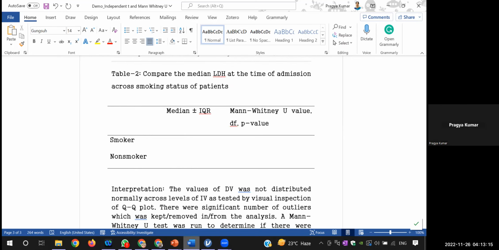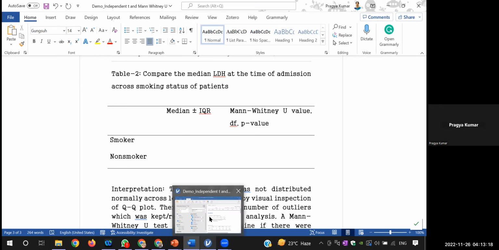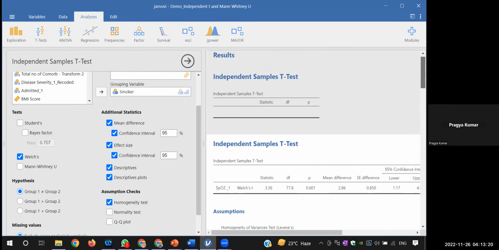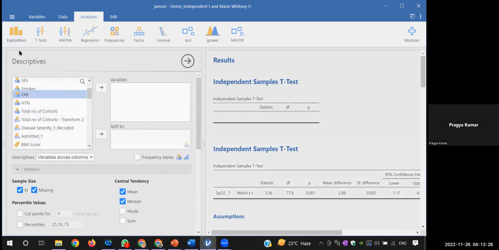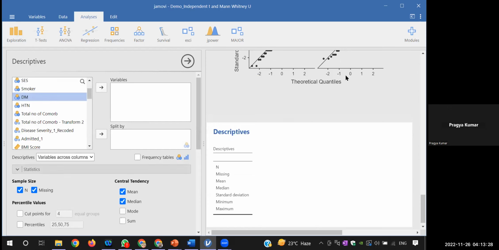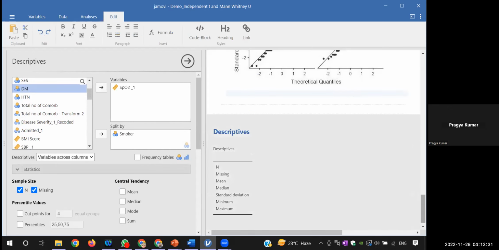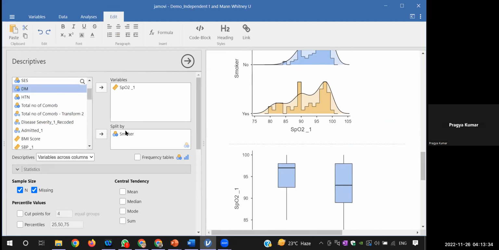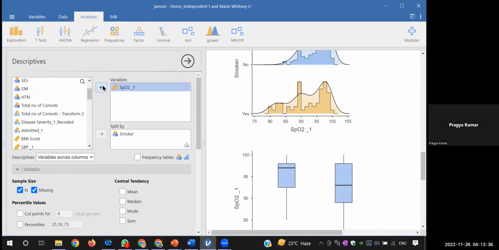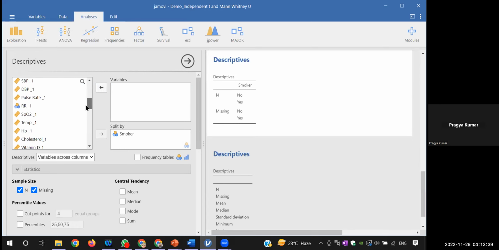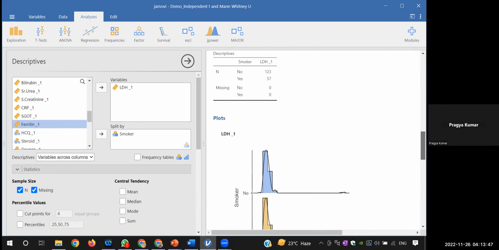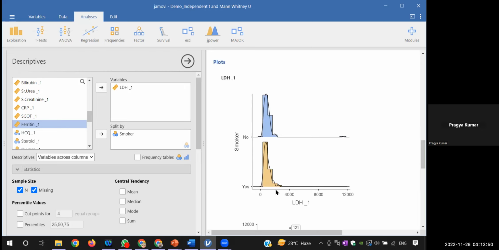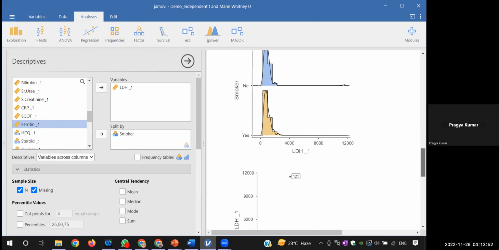So I have to see the median LDH. So in Jamovi, I'll again go to this exploration, because I have to check. This exploration was already open. So in this smoker, instead of that, I will transfer the LDH. So this is the LDH, and I need the box plot. So this is the LDH, the graph across smoker and non-smoker.